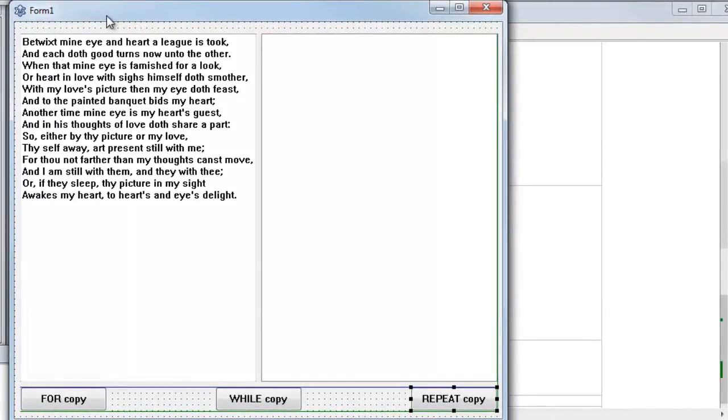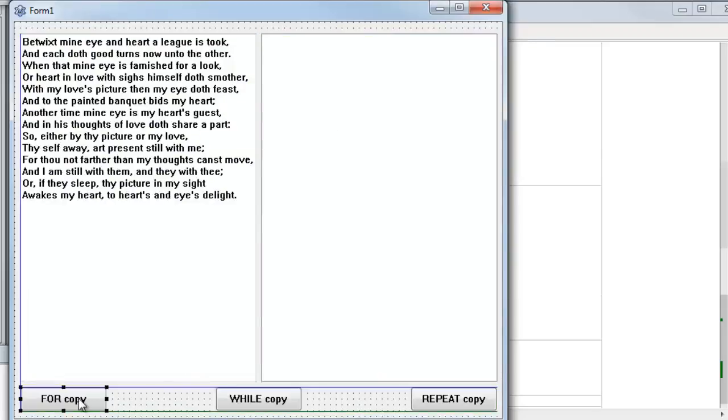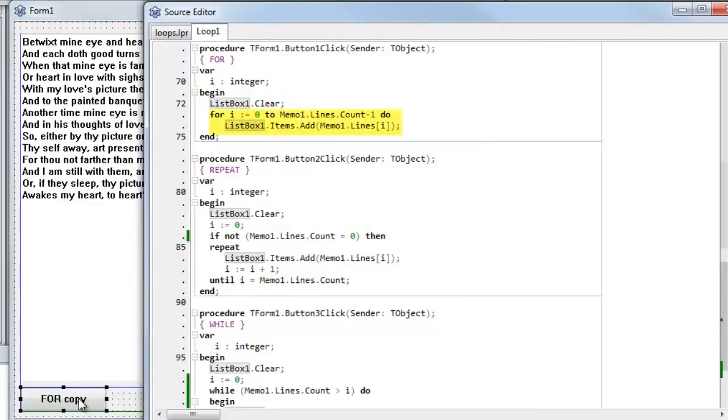It's the loops project. In this case, it's fairly easy for me to determine how many times I have to do something because I've already put the text into the memo box here, and my task in this program is to copy it one line at a time into the list box on the right here. So this is just for the purpose of showing you the syntax of the three loops. I'll start with the for copy. This by now should look quite familiar.